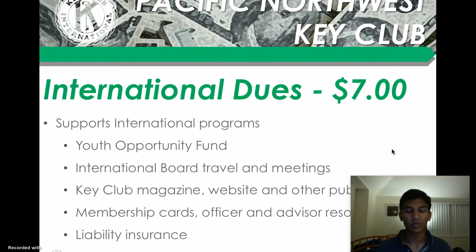So next is membership cards and officer advisory resources. This is pretty straightforward. As paying members, you are entitled to the resources of being a Key Club member. First is membership cards, next are just general resources. I do understand that some clubs have not been receiving these regularly, even though they do submit dues. So if this pertains to you, please feel free to contact me and we will definitely sort that out so you get the resources that you are paying for.